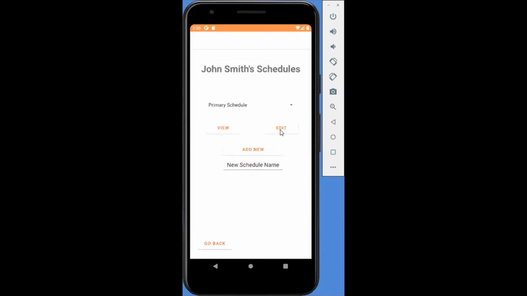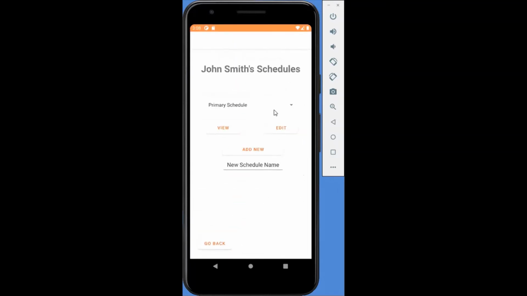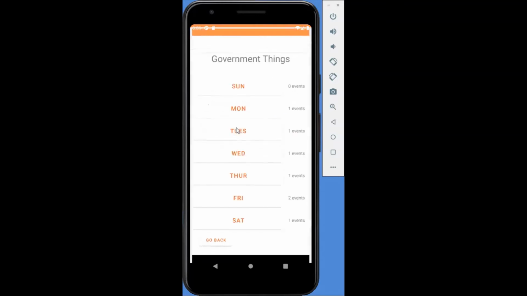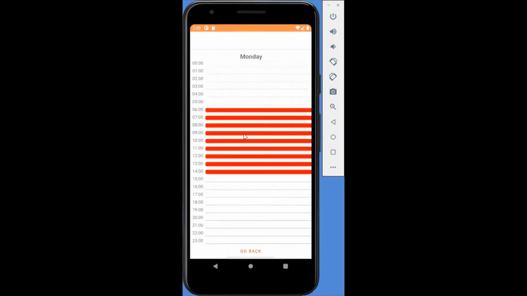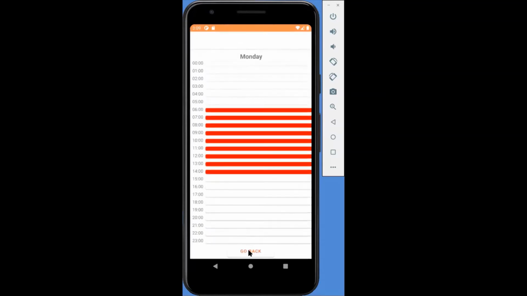So you can both edit and view schedules. We'll be making a schedule a little bit later, but we'll start by viewing this one. So that's his primary schedule, which has nothing. We want to look at government things. So pretty much John here's got work every day, and you can look at his information for it. It'll tell you a start time and end time and how important it is. 5 is utmost importance, so John cares about his work a lot.